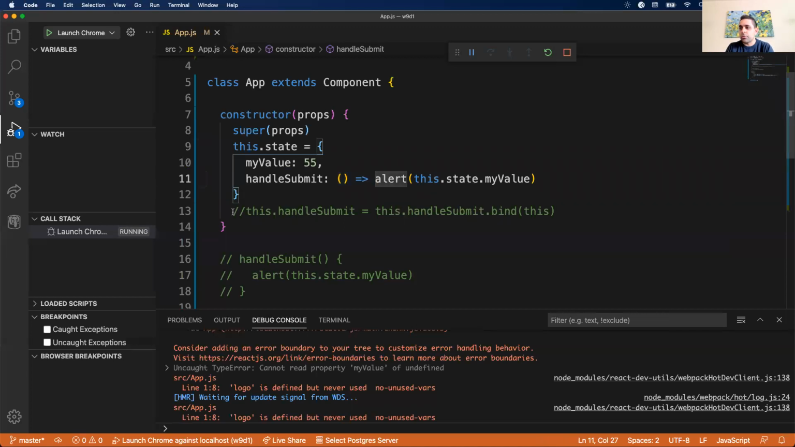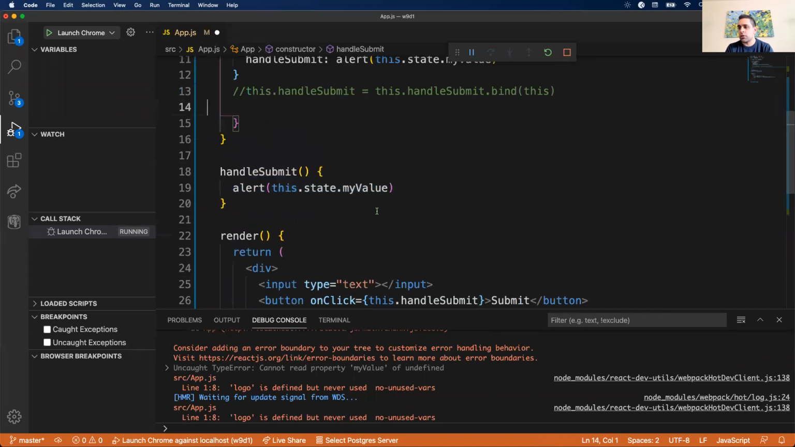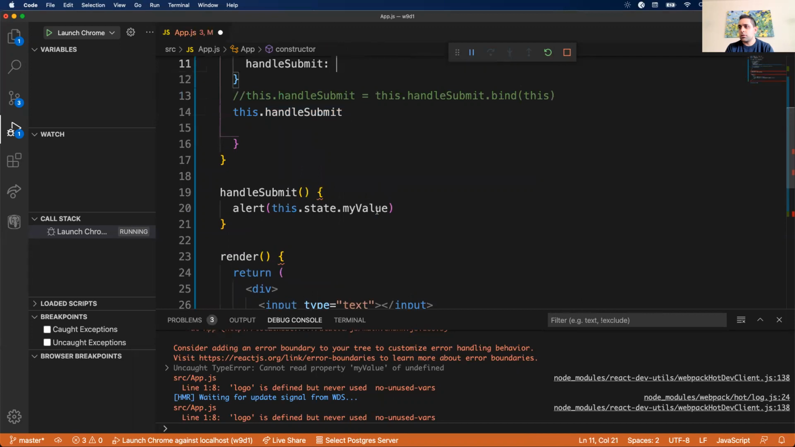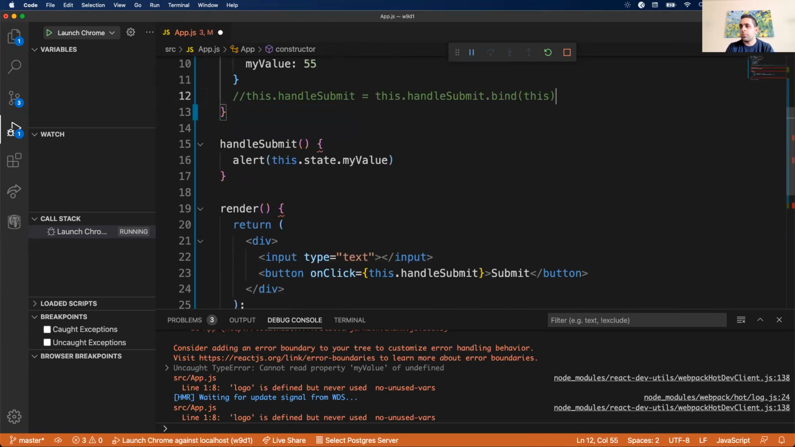But I just wanted to go through the manual method of actually binding a function. So great suggestion there, Christian. That is, I guess, one way you alleviate this binding issue. But I'm going to back out our changes here. And so, yep, I'm going to put my bind back in.